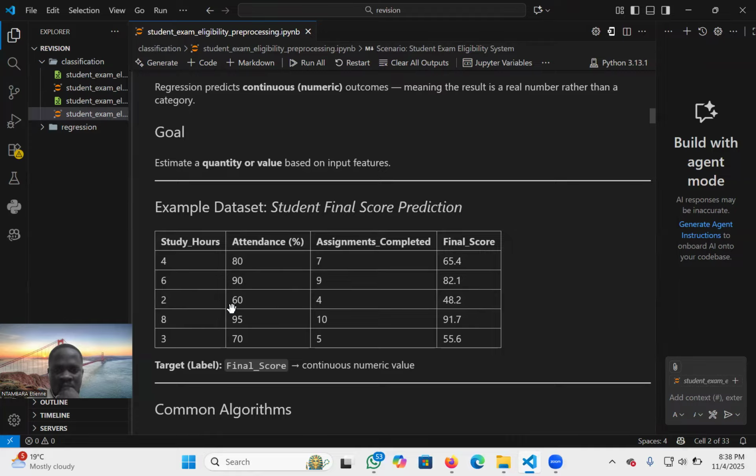There's one who fails. His study hours is 2, assignments 4, and attendance is 60. You see, probably this guy will fail even in normal life. Even if you don't attend the class, you don't make assignments, you don't exercise more, it means that your result will be poor, as we see in this data set. Okay.